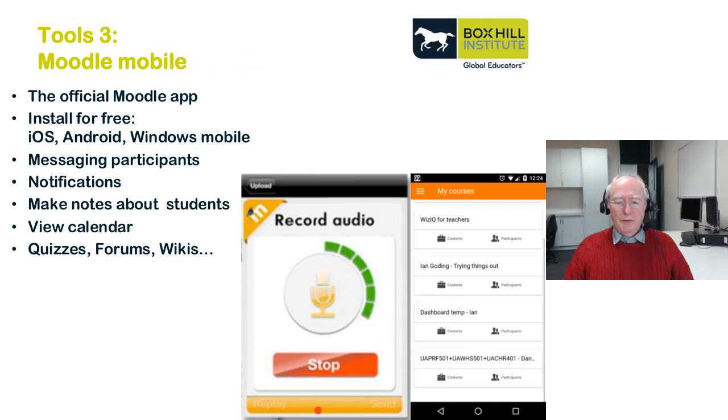Okay, the Moodle Mobile App. This is the official Moodle app, and the latest version is shown on the right there. It can record audio and video. It's not showing very nicely on the screen there, I'm afraid, but there's a list of the courses that I'm enrolled in there, and there's both the course content and the participants on there, so that you can message them.